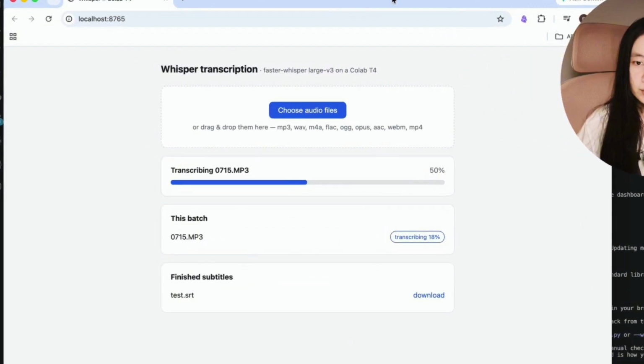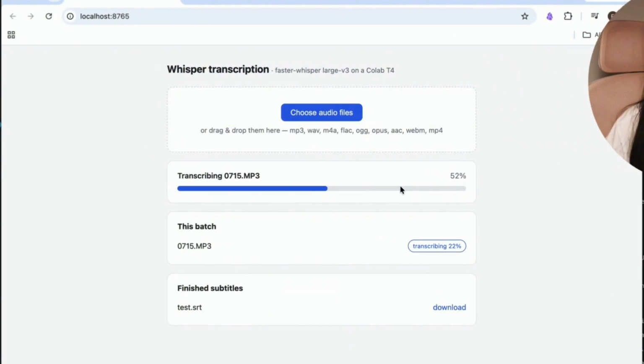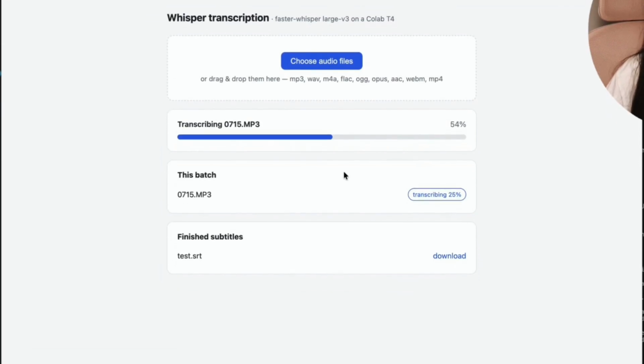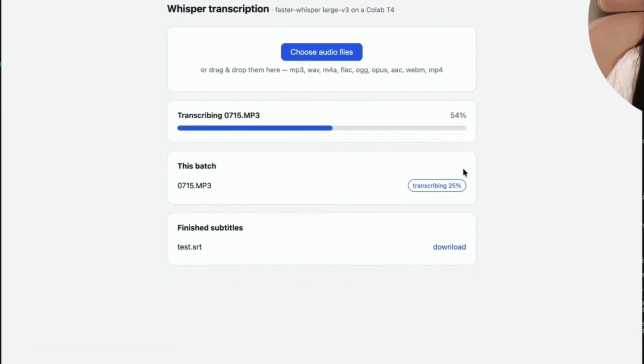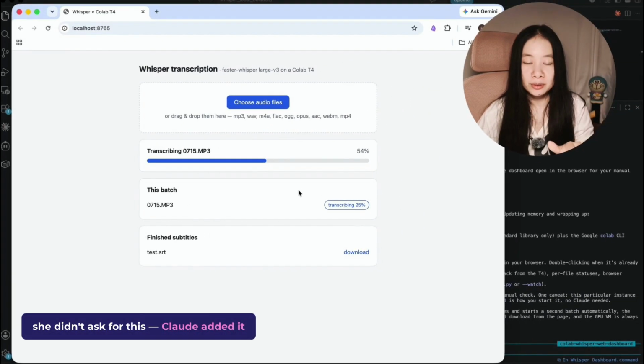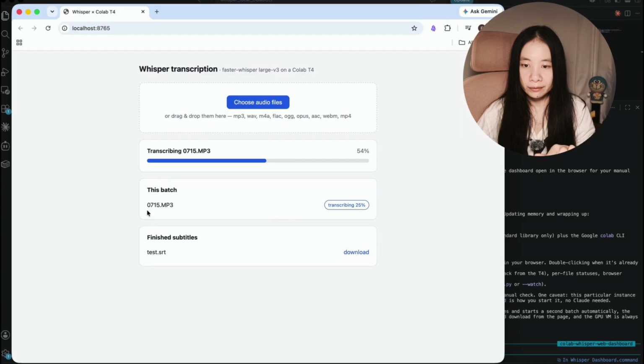Oh, it's really nice. This is an overall progress bar. Here is 52% completed. And here in this batch, it has a transcribing progress bar at 25%. This is really nice. I didn't prompt it to do so, but it did so. Oh, and this is from a previous test session. We should have this 0715.srt generated once it's complete. This is so important, to have a progress bar.